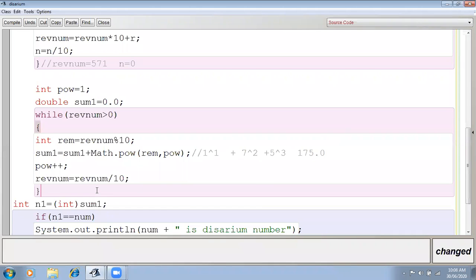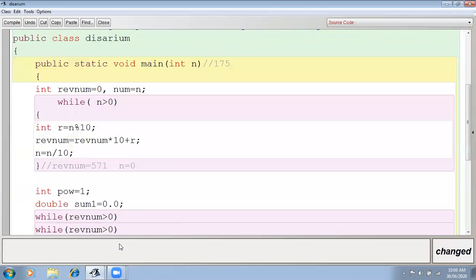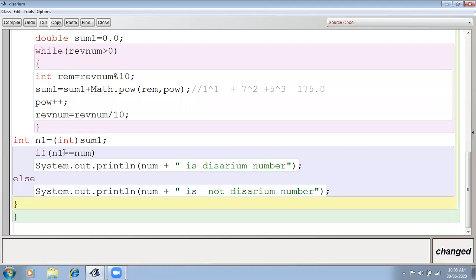If the input is 571, then what do I have to do? I have to check that this sum1 is equal to num, meaning whatever the user has inputted. The user has inputted in n, but I have stored this n into num. So the statement I'm going to make is sum1 equal to num. But again, I have used one trick. See, the value of sum1 is 175.0 if the user is inputting 175, and num is 175.